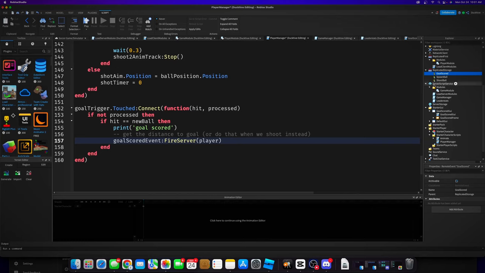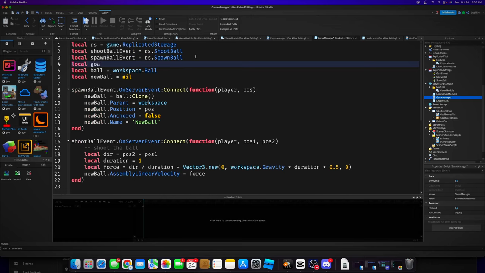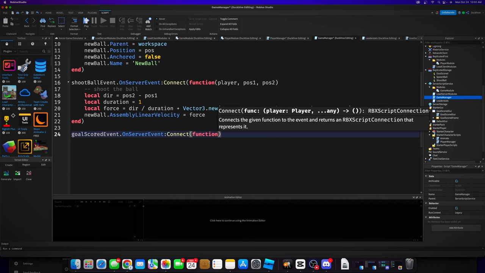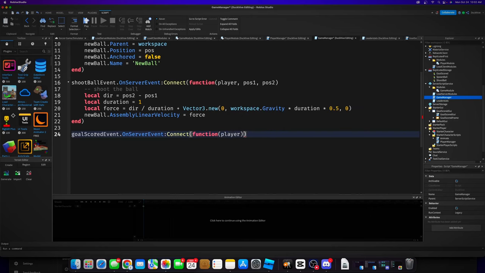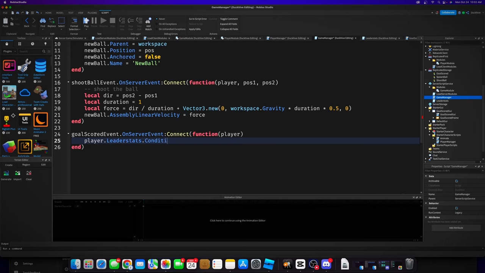And, I guess we want to go to the game manager and shoot ball event. Oh yeah, we got to add the goal scored event. Goal scored event equals RS goal scored. And then we can say goal scored event dot on server event, connect and function and player. So we will say player dot leader stats dot conditionals dot goals scored equals true.